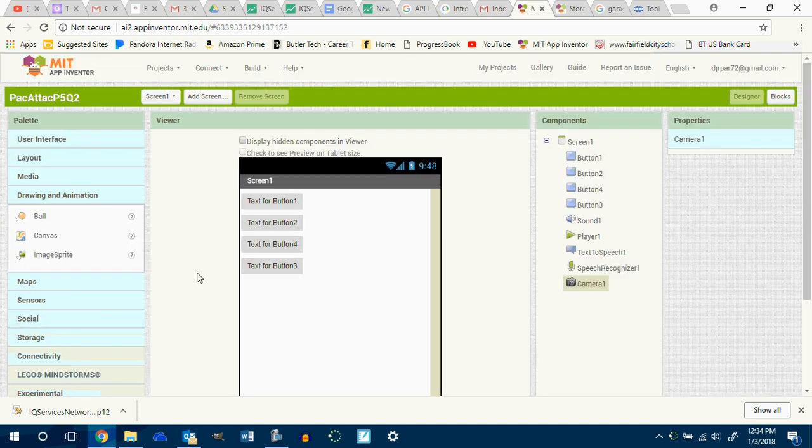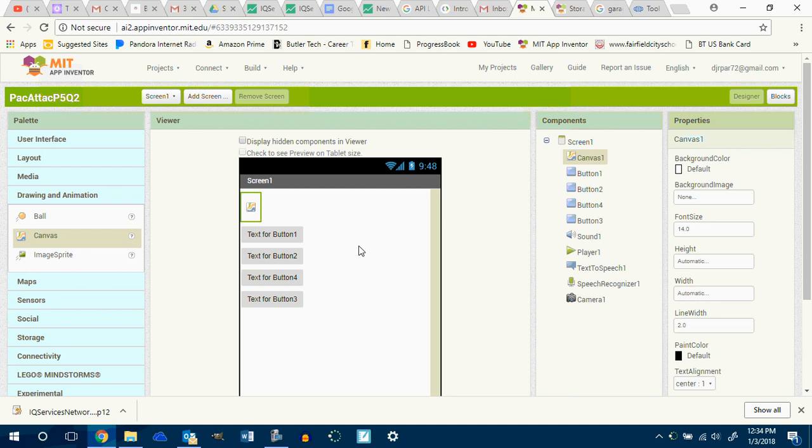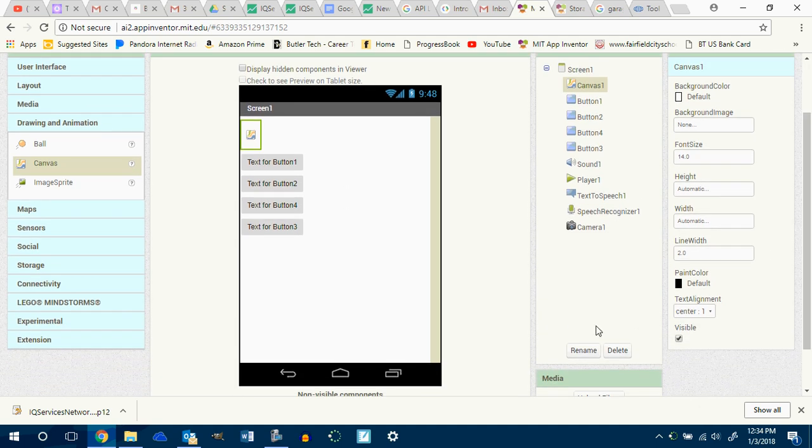Drawing and animation. Do we want something to move? Yes. Then we need something from this box. Who wants to guess what it is? Yep. So watch this. If I put an image sprite on here, what happens? Nothing. Guess what an image sprite has to go on? A canvas. So now I'm going to drag my canvas to the top. And I want you guys to start learning how to rename something.